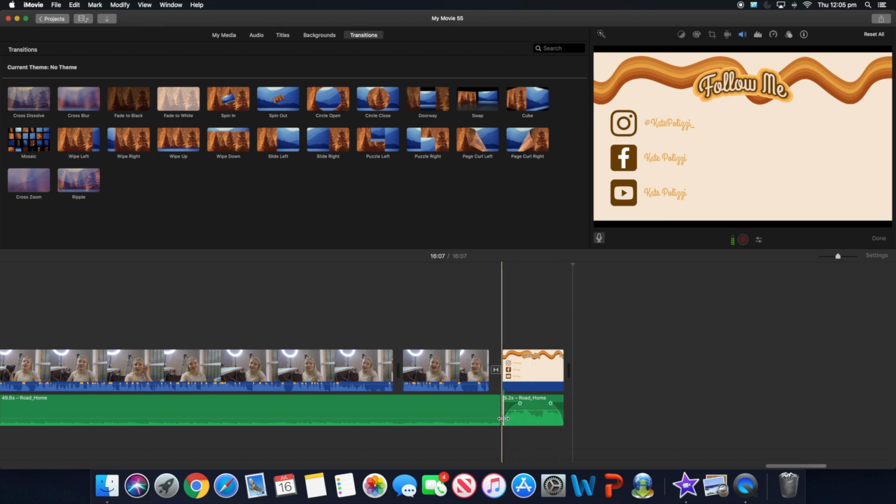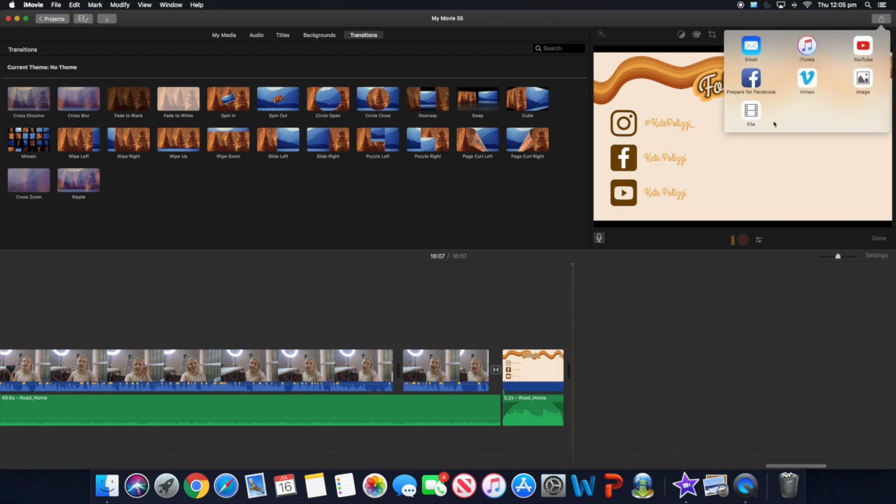So you'll see that now it gradually gets louder and then it gradually fades back out again at the end. Once you've done that, all you have to do is go up here and click save. I'm not too sure about this option here to import straight into YouTube. I have tried it before and it's never worked properly for me. So I always just save it as a file.